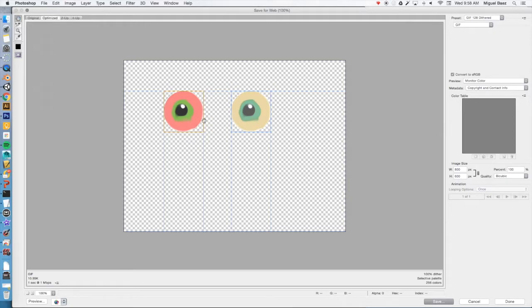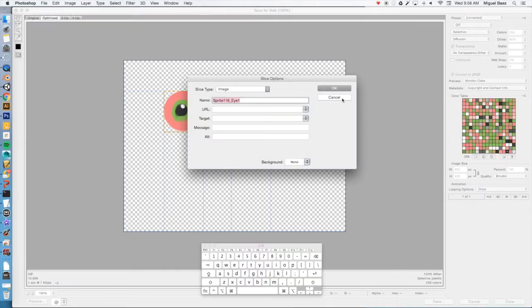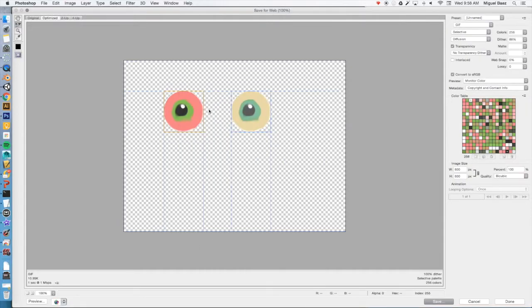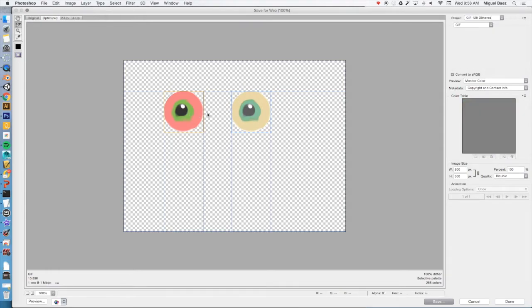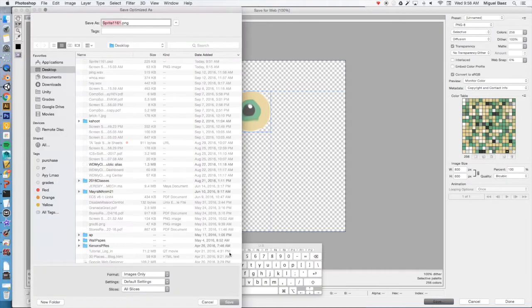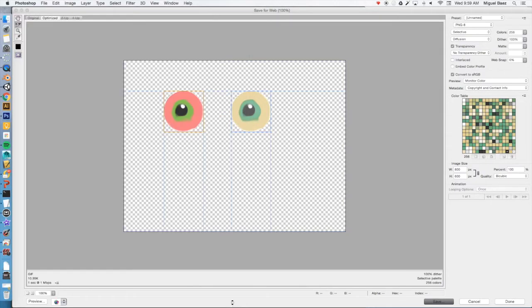I should be selecting them. Let's see. Cancel. I think we're actually okay here. I'm going to try to do a Save, all user slices. I have no clue what that will do. Let's try it out. So I'm gonna save the all user slices. Saved. Let's take a look at our desktop and see if they saved.